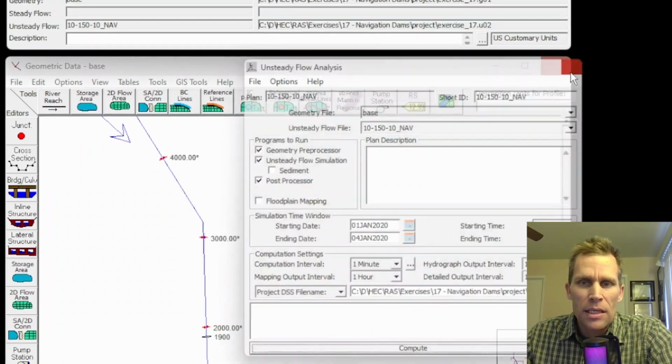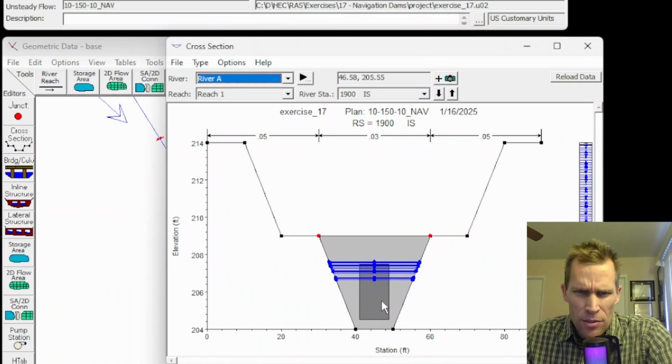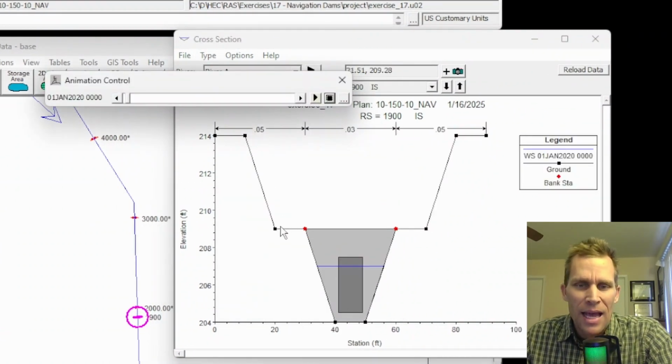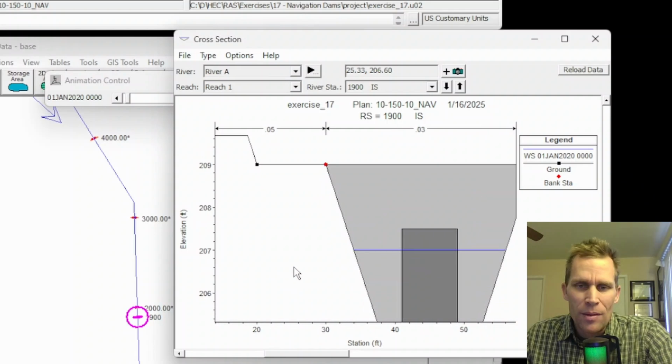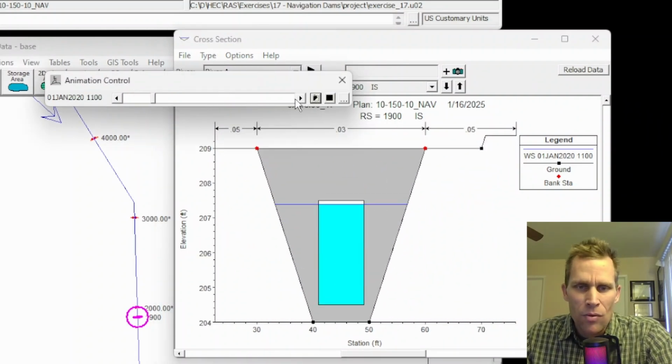What I'm interested in is some of the results. Let's take a look at the cross section first. Okay, so I can already tell that it is working to a certain extent. This is the range of water surface elevations, but let's go ahead and animate it. So options, animate. And before we do, I'm going to zoom in a little bit more this time and then click the play button. There's the water surface elevation.